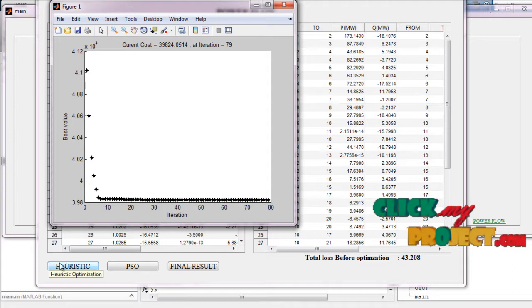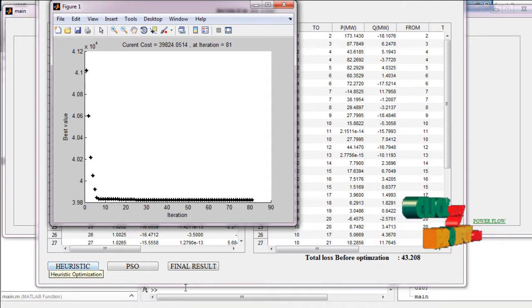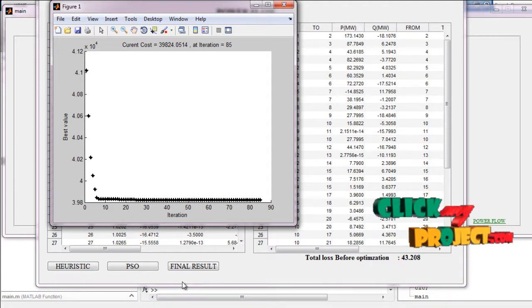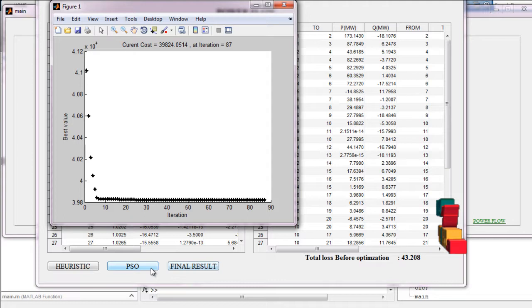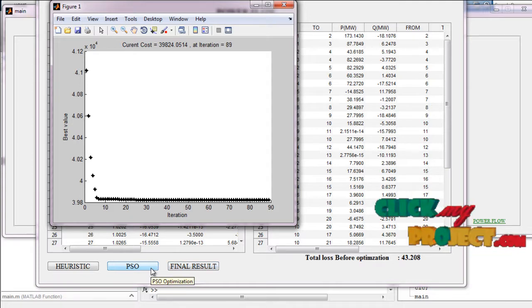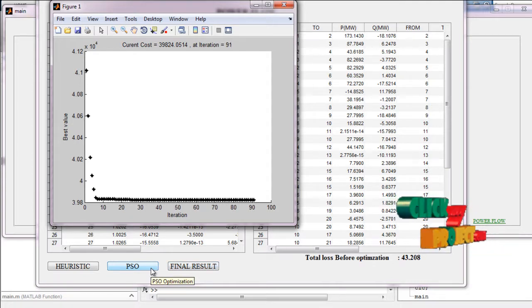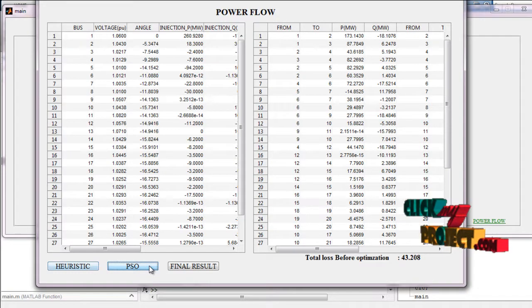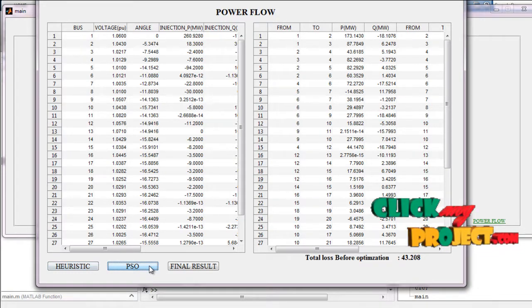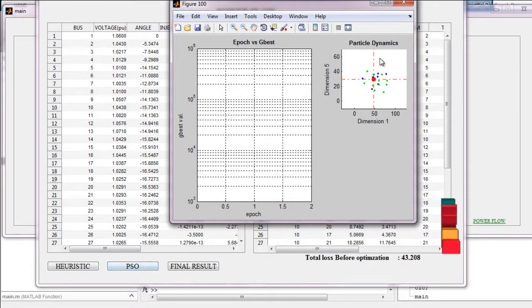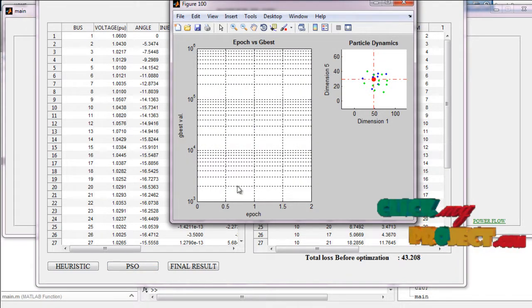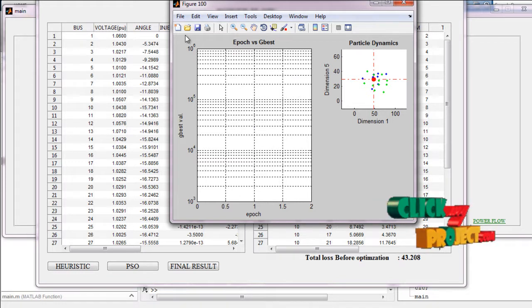After the heuristic optimization, some values are stored in the command window and workspace, along with the given variables. After that you apply the PSO, and the comparison of both heuristic and PSO will be in constant ranges. To apply PSO, you click this button. The approaches versus G best are plotted, with the approaches on the x-axis and the y-axis. The particle dynamics go up to 100 values near the x-axis of 60s.